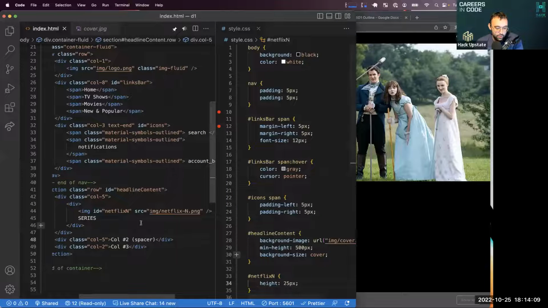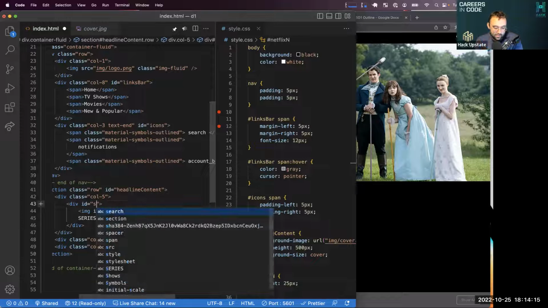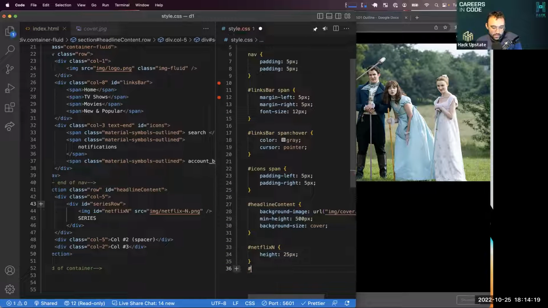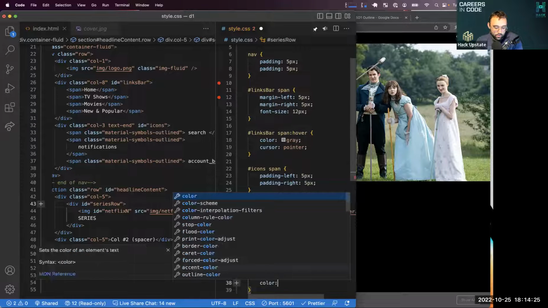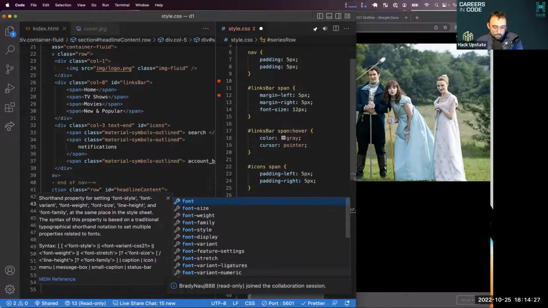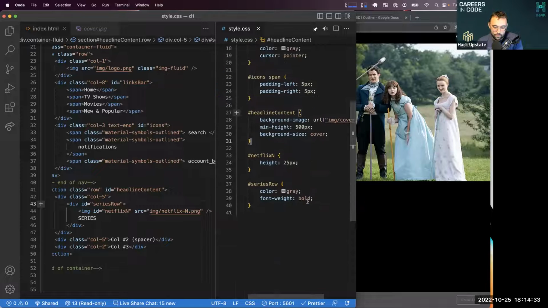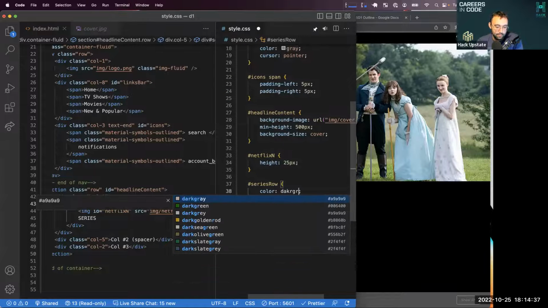So what we can do is say, hey, this ID is going to become our series row. And our series row is going to be in color gray. And let's bump that font weight up to bold. Let's try a dark gray. Let's get moody, shall we?